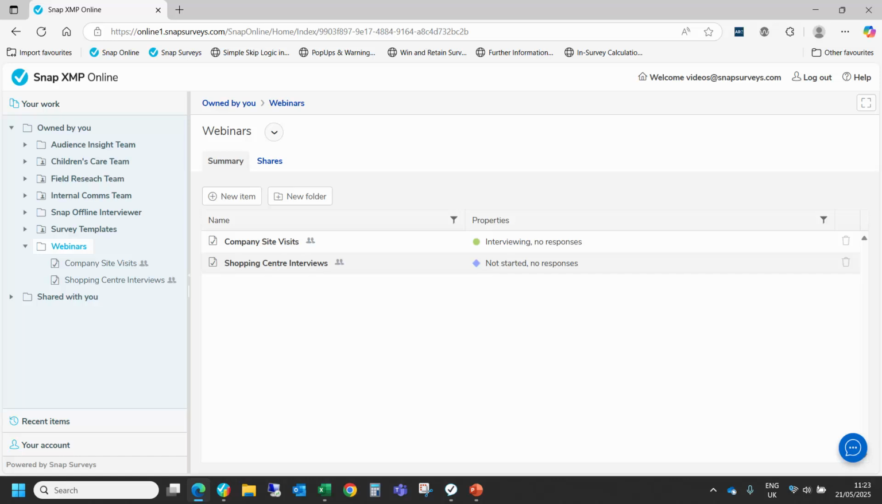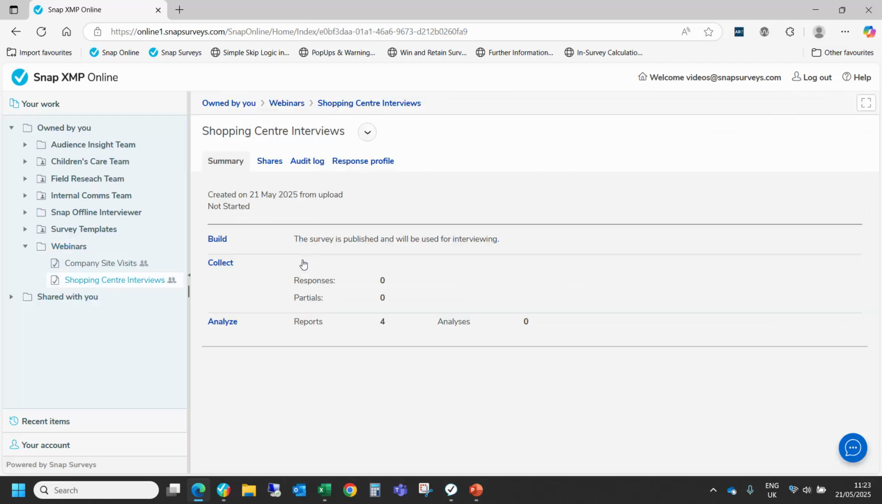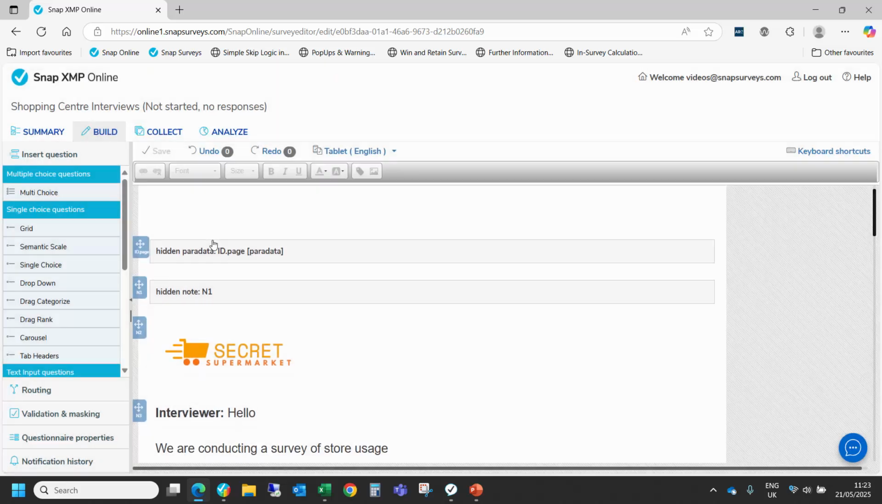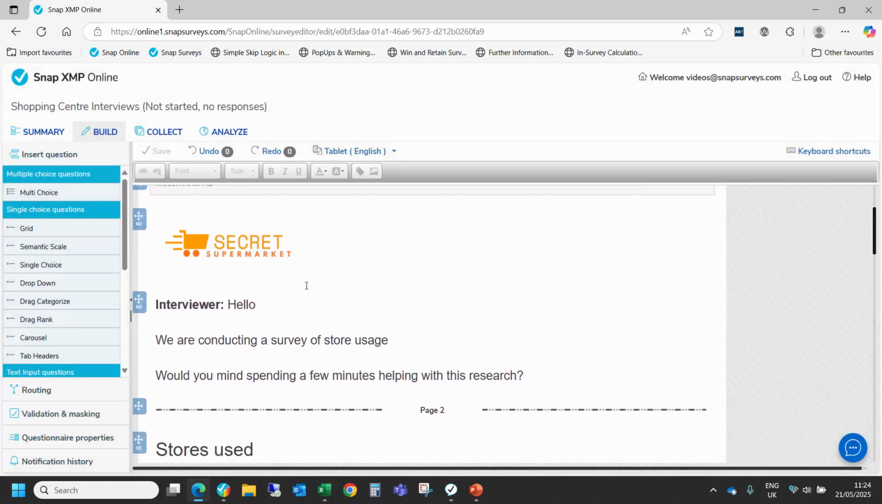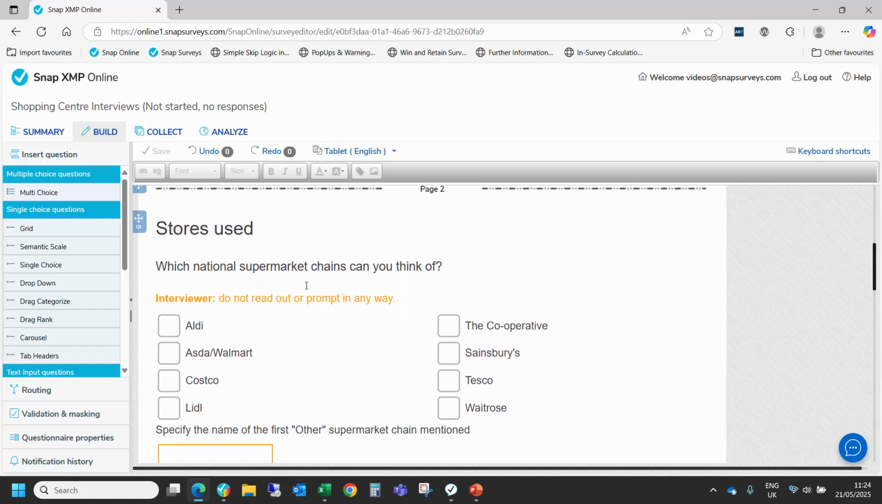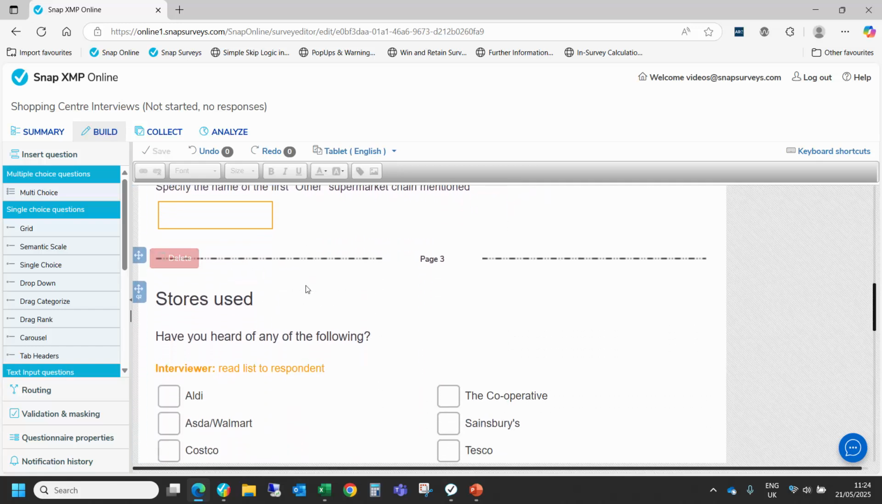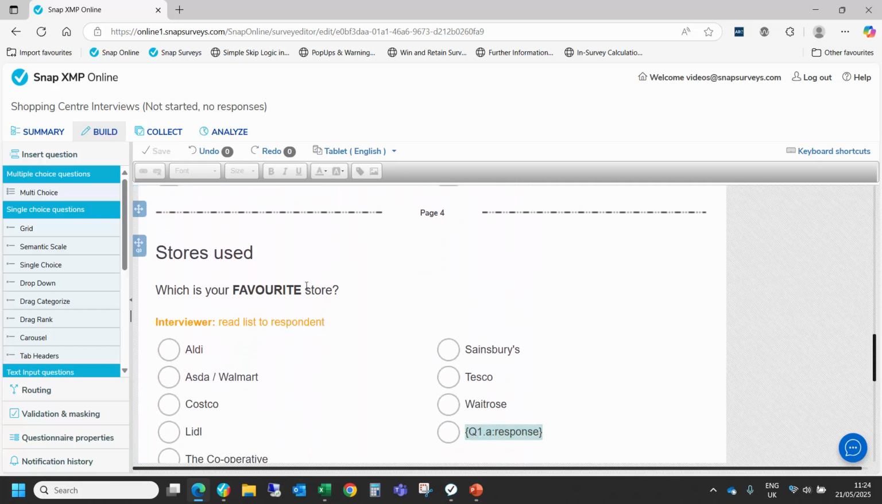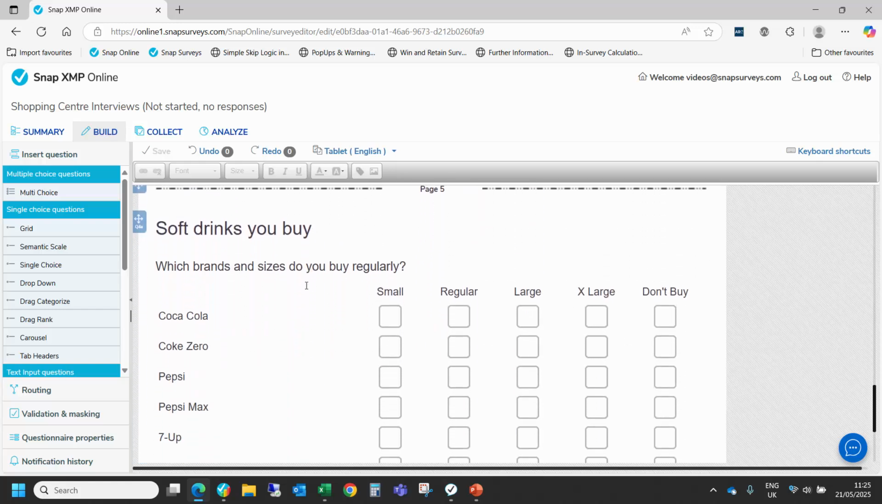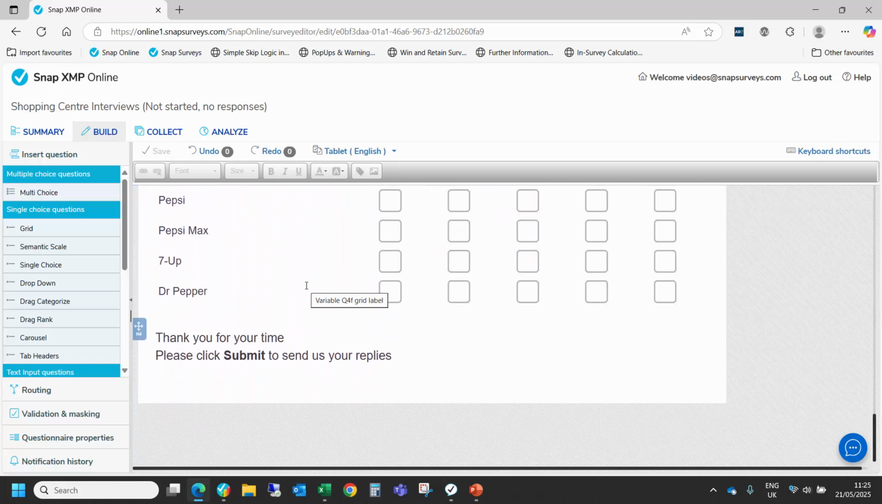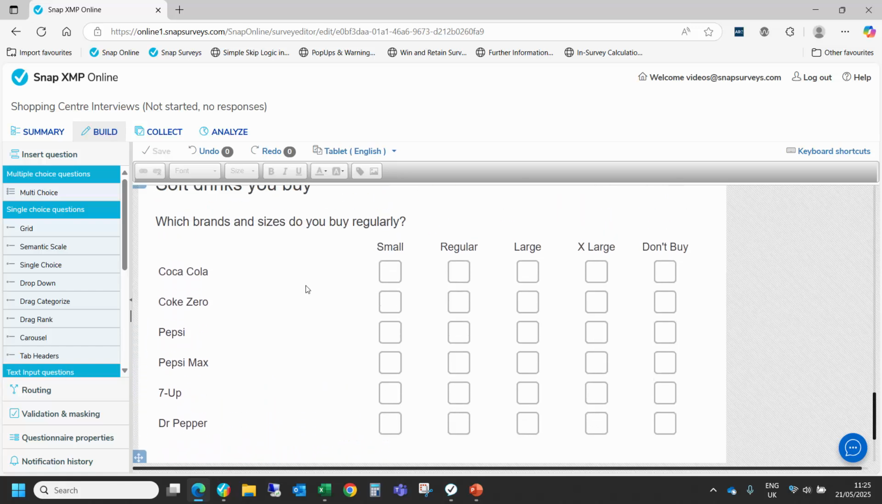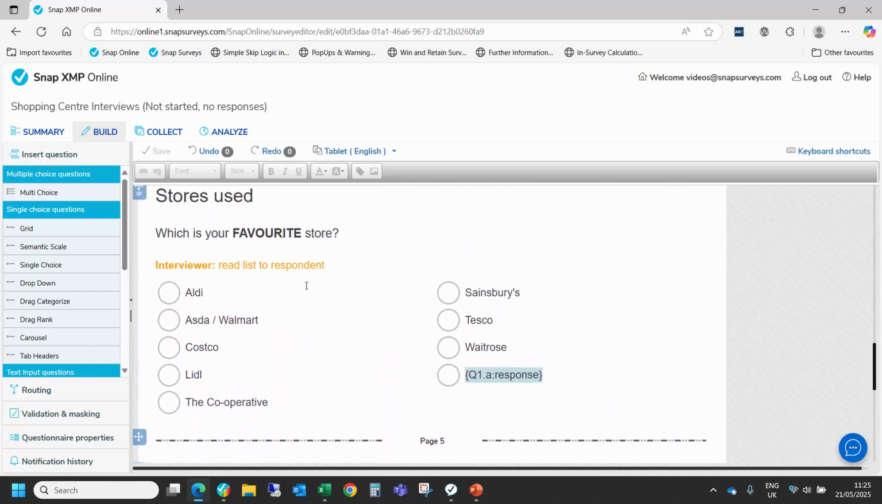Before we go any further with the app, I'll begin by opening up a very simple survey called Shopping Centre Interviews. If I head into the Build tab, as you can see, there isn't a great deal to this particular survey, just a couple of questions with some page breaks. This example is taking the role of an interviewer-led survey where a member of your team is out and about running some sort of face-to-face interviews with people at a shopping centre.